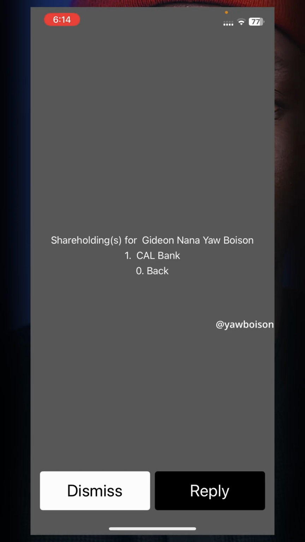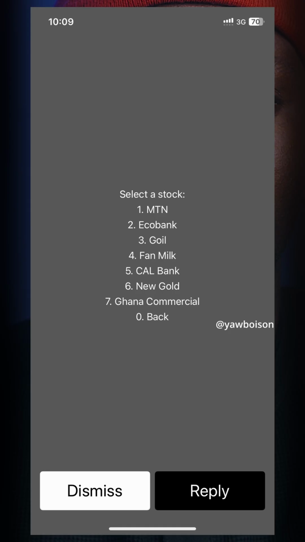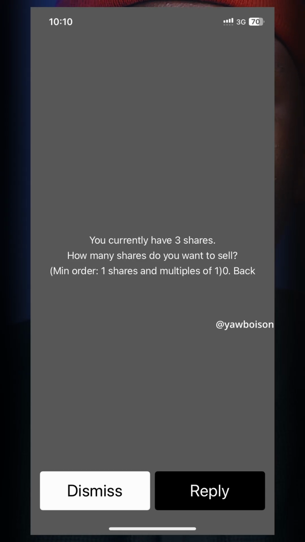To view your shareholdings, you just tap on 1, and it gives you a list of every single share that you currently own. On the trade live menu, to buy shares, you tap on 2, and as you can see, that gives you a list to buy from. To sell shares on this menu, you just tap on 3, just as it says sell shares, and that gives you the list of the shares you are holding, and you can sell from there.